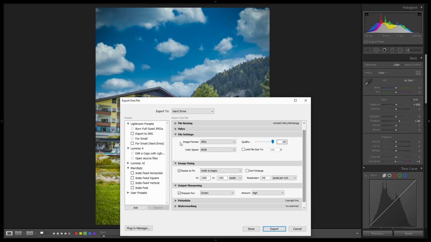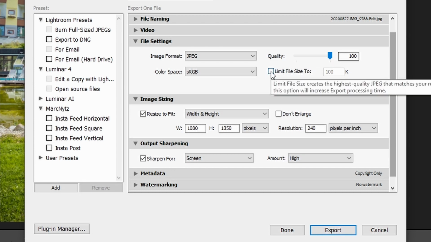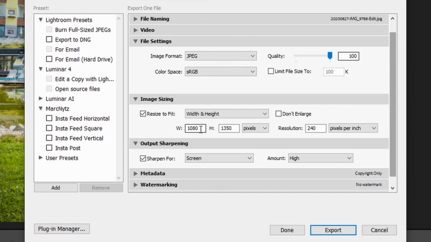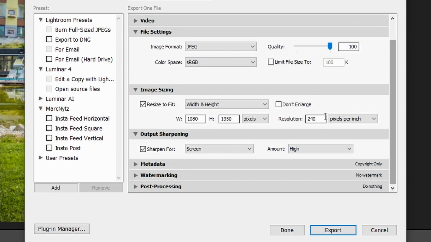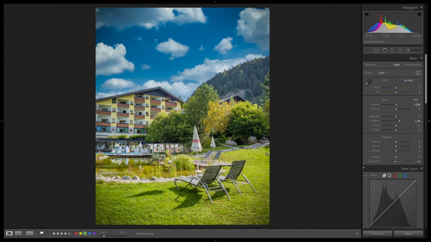Anyway, the best settings are JPEG as image format, sRGB as color space, quality 100%, and don't set any limit, so leave it empty. For image sizing, we are going vertical, as you can see here and as discussed earlier. Resolution totally doesn't matter as it will stay digital. It is only relevant if you print your pictures. So no matter what you choose here. Sharpening for screen, because we will still be on screen in Instagram, and the amount is up to you. You need to experiment to see if standard or high works better for you. At the end, click export, choose the right folder and export. Okay, done.